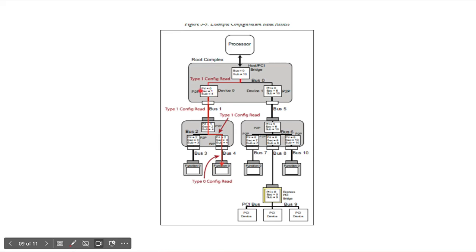Now what is the process? It will read the header type. After that, what will it do? It will do the Type 0 configuration for this device 0. What will it configure? It will configure the primary bus, secondary bus, and subordinate bus. It will configure that first.